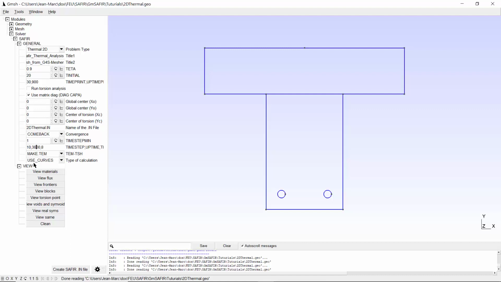Until 900, and the maximum time step might be 20 if it increases during the computation. We use the feature make TEM, so the computation is for beam section, and we use curves and we don't use a local fire model. So these are the SAFIR properties.